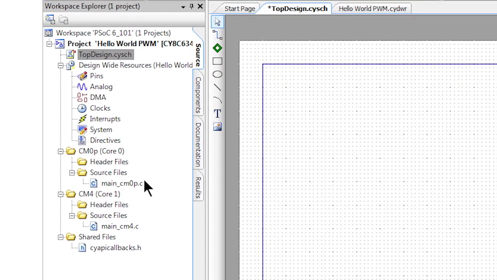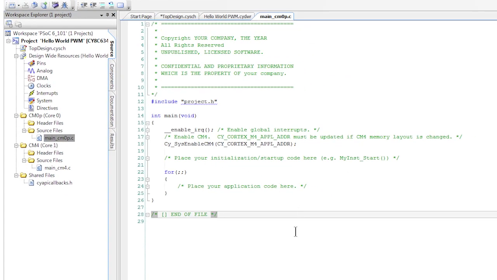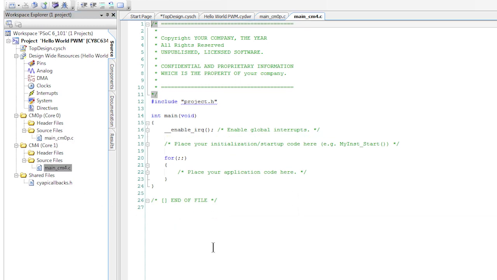The next thing I think is really super cool. There's a folder for each one of the ARM cores in the PSoC 6. Each of the cores share their component resources in a design, but each have their own independent program. If you double-click the main_cm0p.c, that will open the main application for the Cortex M0 Plus core. If you double-click the main_cm4.c, that will open up the main application for the Cortex M4.